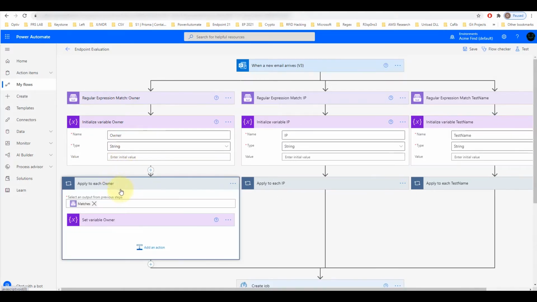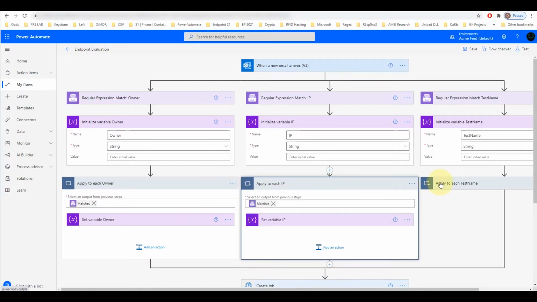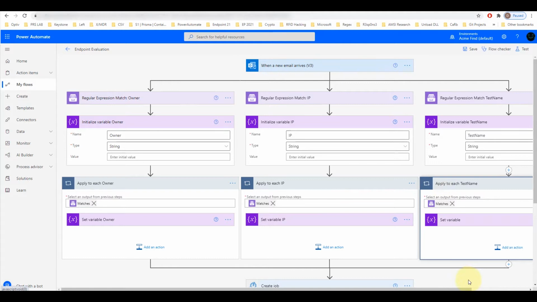We're going to use these variables to create a resource group within Azure. And that resource group is going to house all of our Azure resources for our endpoint evaluation. What that looks like from the sending email side of things is here.